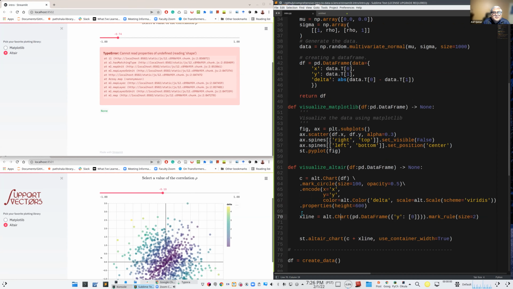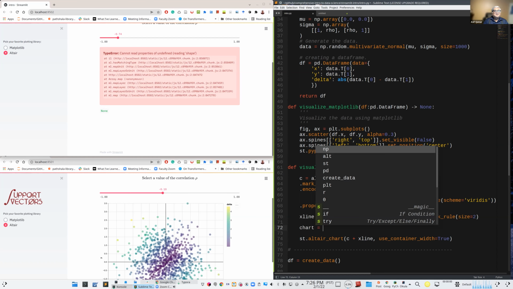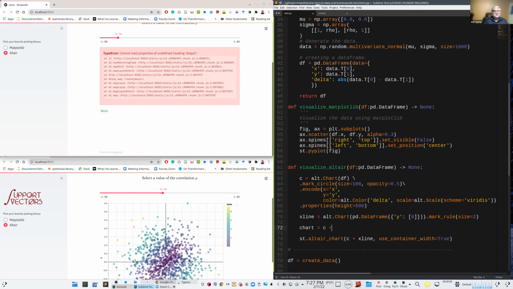So far, so good. X line. Let me just be explicit. I will be explicit here. Chart is equal to C plus X line. Let's say, and here let me just say chart, but it's not. Somewhere again is the indentation issue that is bothering me. So I will do one thing, guys.